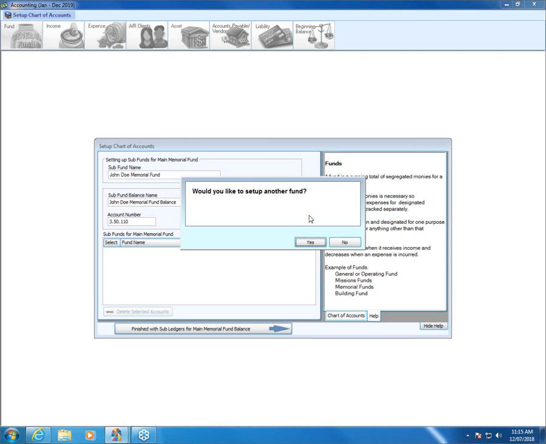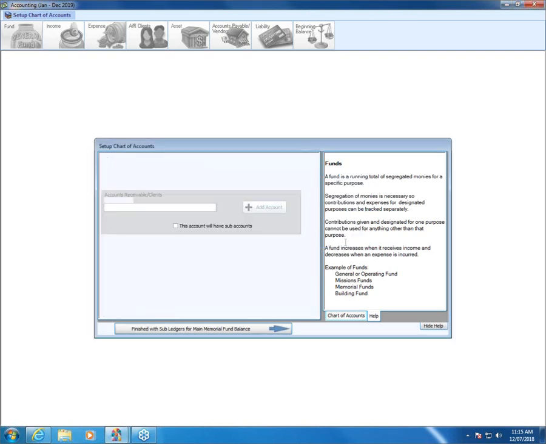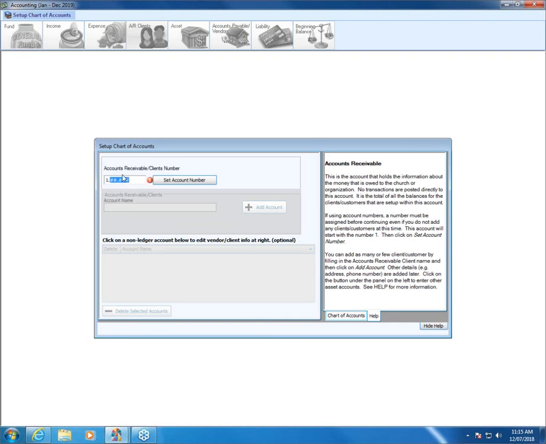Again, I don't think there's anything terribly challenging about this. It's just understanding how it works. So when we're done with funds, we're going to click No on this final dialog box. Would you like to set up another fund? So we say no. Then it pops up, and if, again, we have accounts receivable, it asks us to set up an accounts receivable client number.